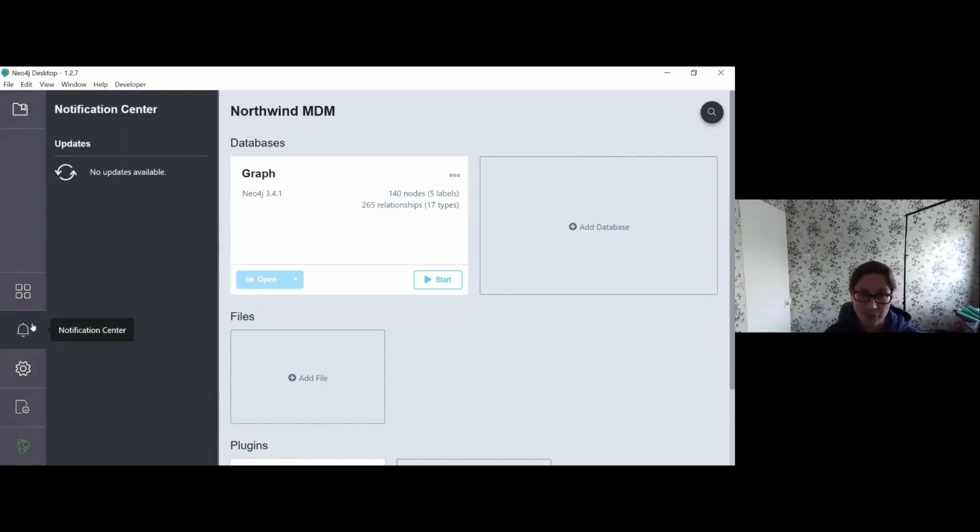You'll notice a picture of the bell here. This is the notification center. This will let you know if there are any new versions of Desktop available. Sometimes you may be given an instruction to update your version of Desktop to the latest version, because, for example, a new plugin or a feature has come out, and you may go here and discover that you can't see any updates. So you may want to check whether you're in offline mode.